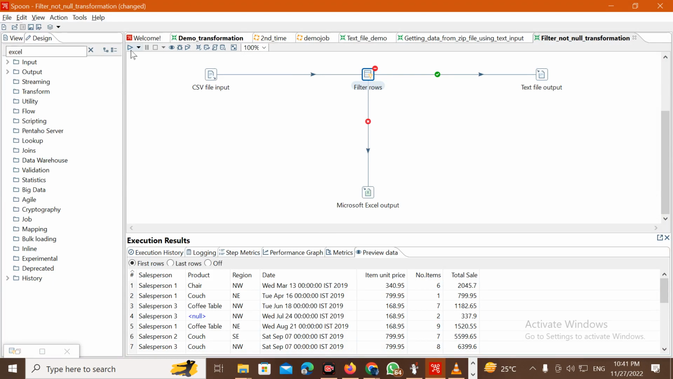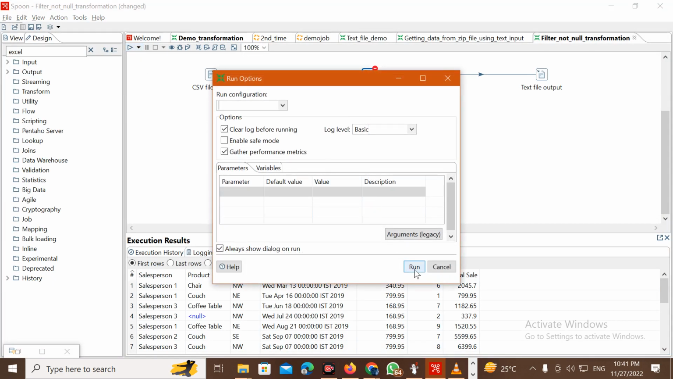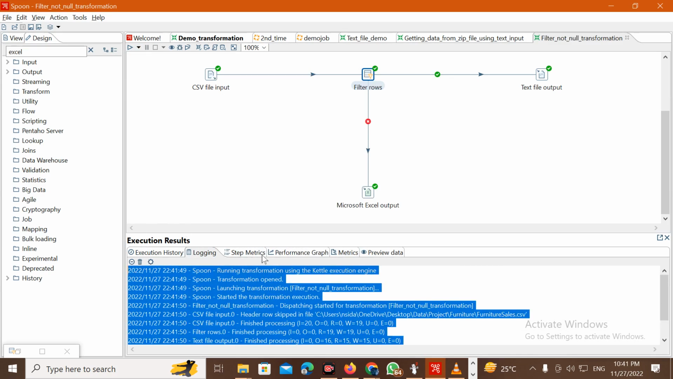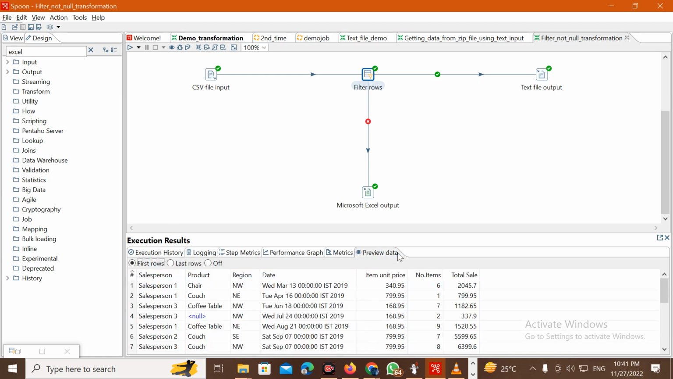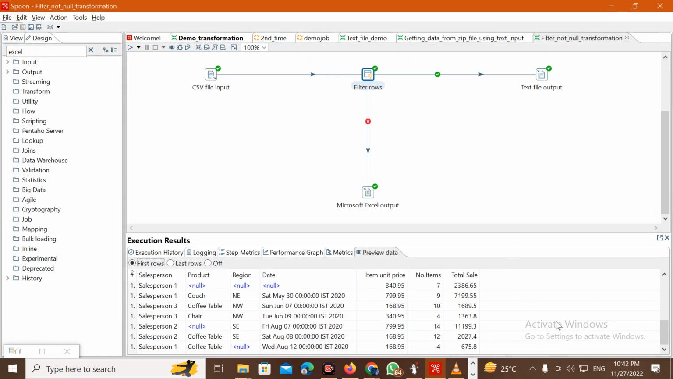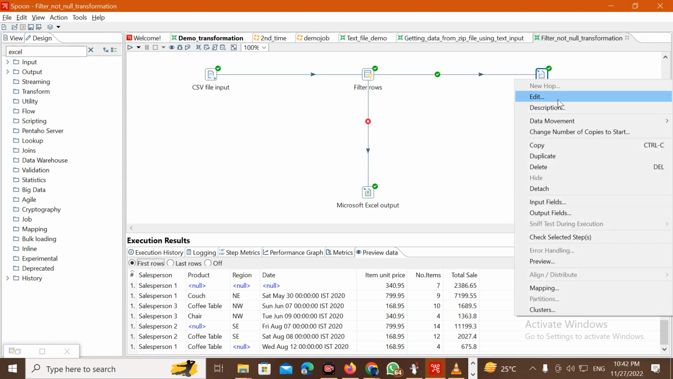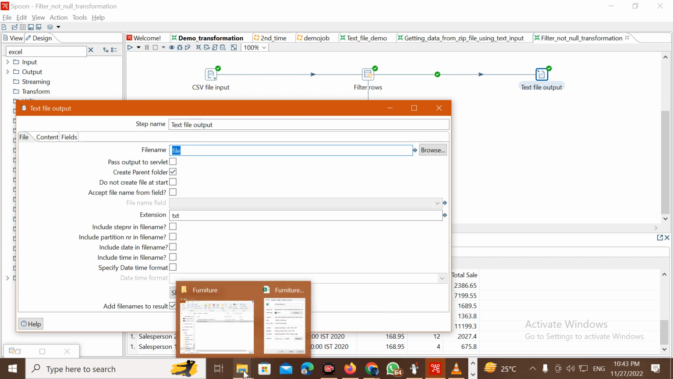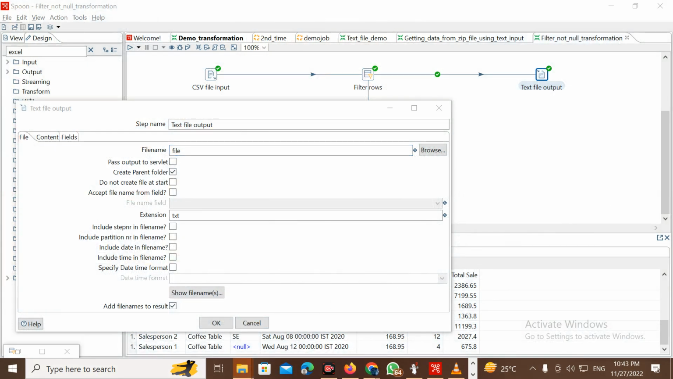Now let's try executing that, and well, the file has been successfully executed, and here you can see the data. Now that we know it's successfully executed, let's go ahead and give this file a name. I have my furniture folder here on my desktop. We'll quickly navigate over there.